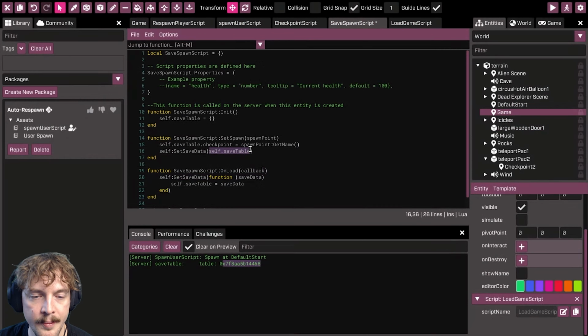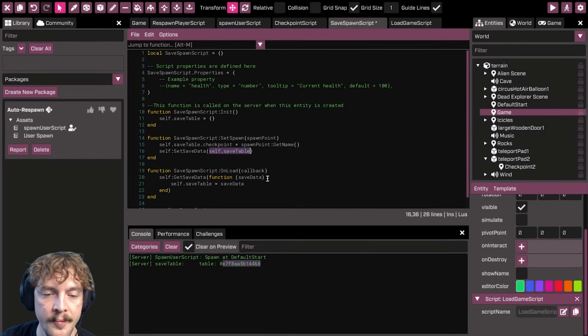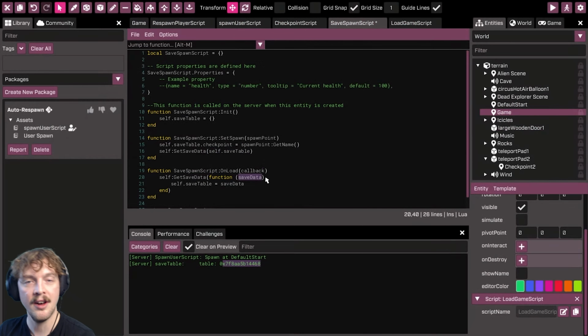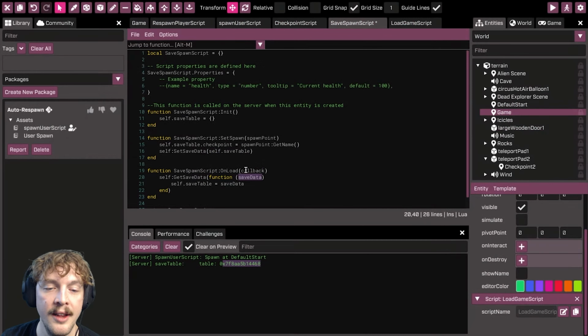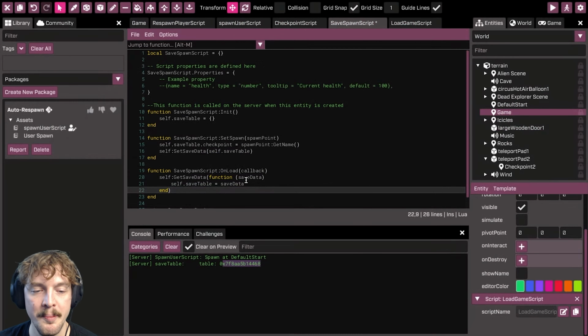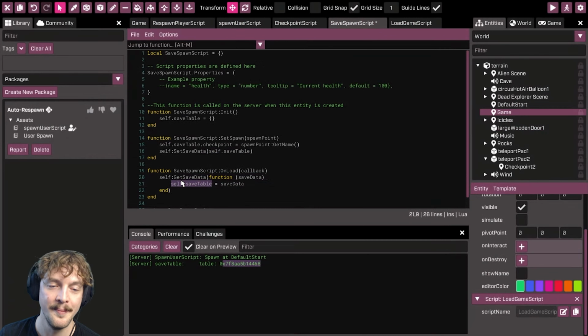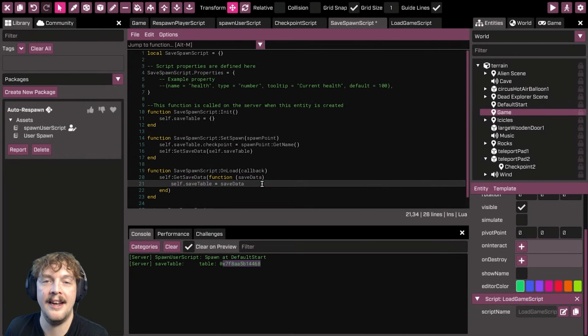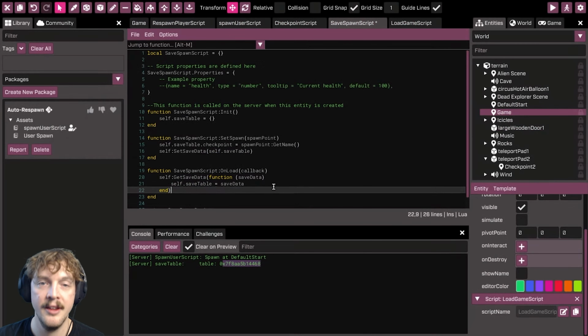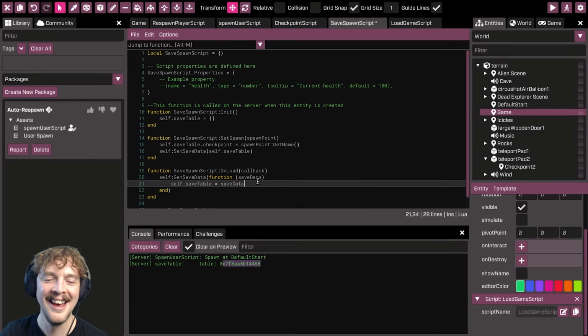Whatever this was, self dot save table in this instance, that will be dug out of memory and put into this variable here, save data. So all we're doing here is putting that back in here. So we're basically getting that out of memory and putting it back into the memory of while the game is running. That makes sense. Okay.